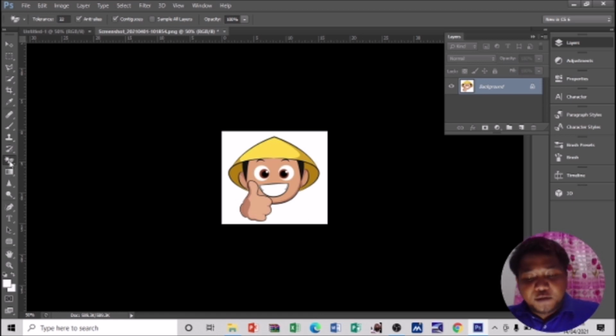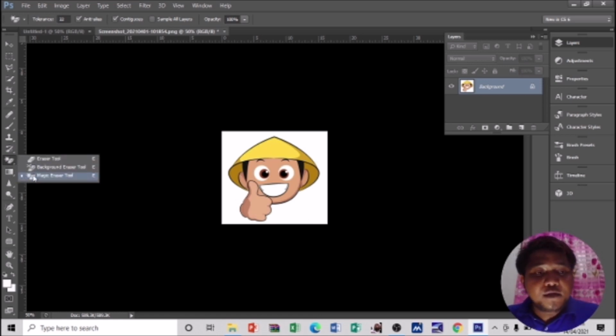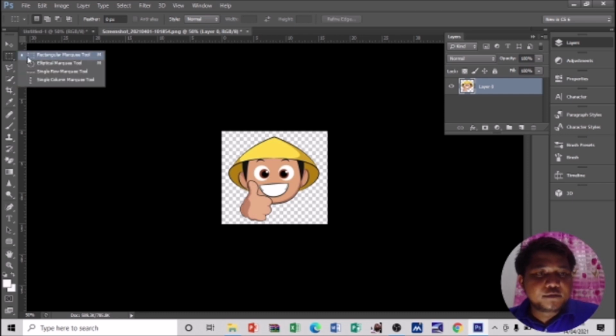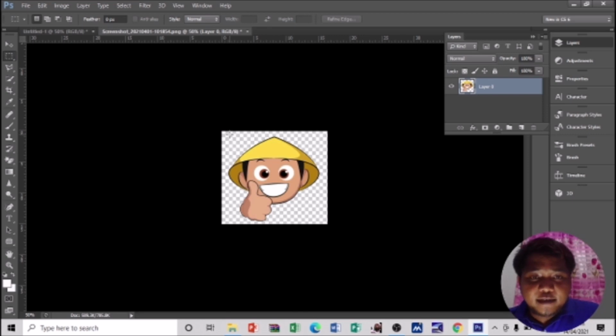Again, I'll repeat. Proceed to your eraser tool. I'll choose magic eraser tool. Hit. There you go. Alright, now let's copy this image. Then next, let's proceed to our marquee tool. I'll choose rectangular. You may also choose elliptical and more. Then let's select this image, the part that we will copy. There you go. Control C.